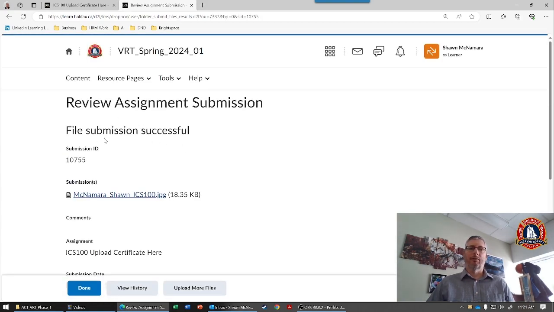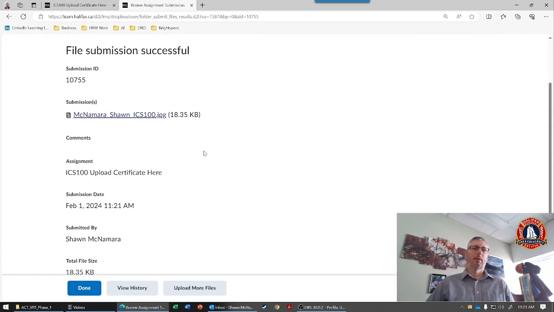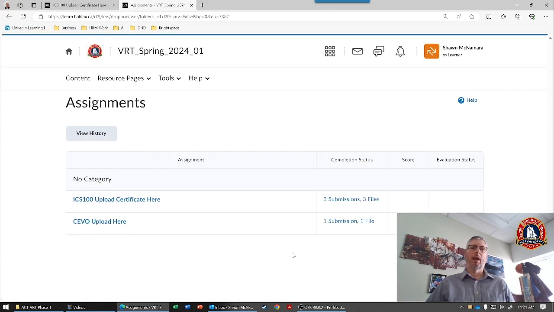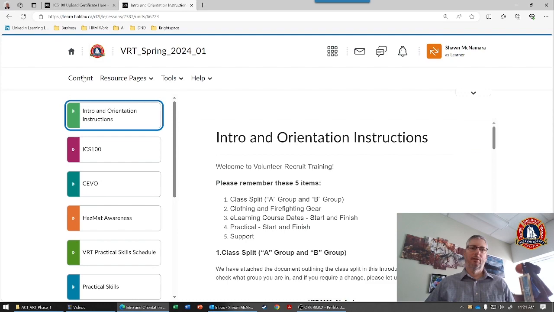It'll tell you your file submission was successful, which means it uploaded correctly. And then we just click Done. And now we have your certificate for ICS100, and we'll transfer it to our FDM system, Fire Data Management, for your long-term record. Now, if we go back to content, the next course, which will be the next week, would be SIVO.